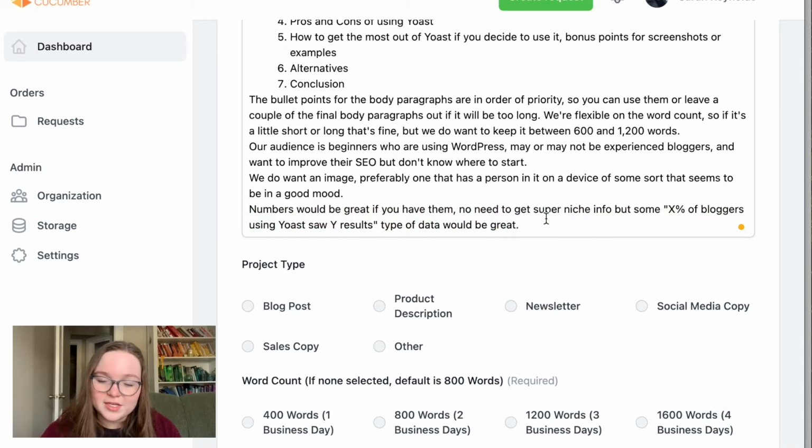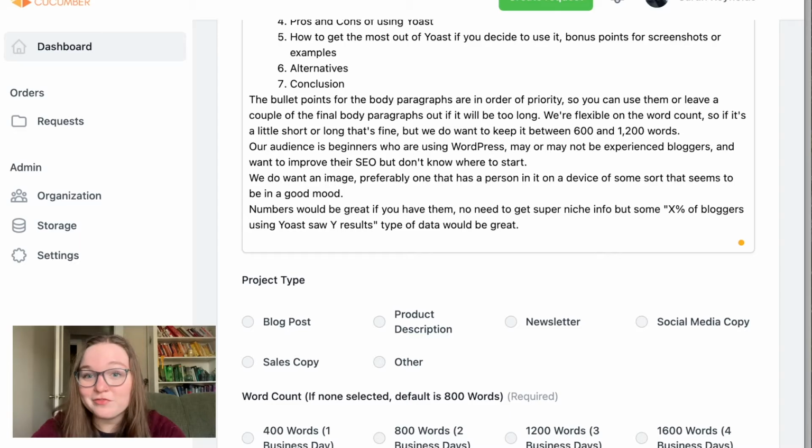Next up, as far as data, numbers would be great if you have them. No need to get super niche info, but something like X% of bloggers using Yoast saw Y results type of data would be great. And again, this is a really good note to include, just letting them know, hey, this is what I'm looking for in your research. Some people prefer quotes, some people prefer stats, some people prefer a combination of both. None of them are wrong, but different people have different preferences. So if you have one, this is a great place to put it.